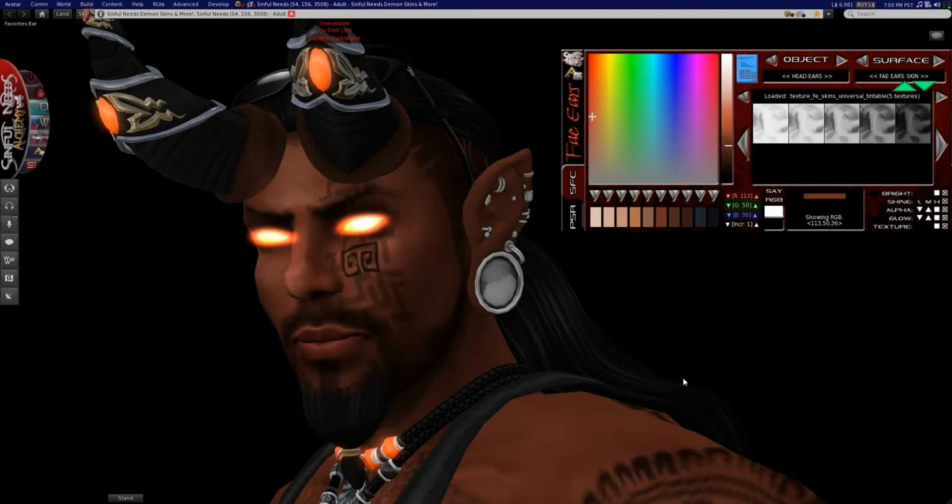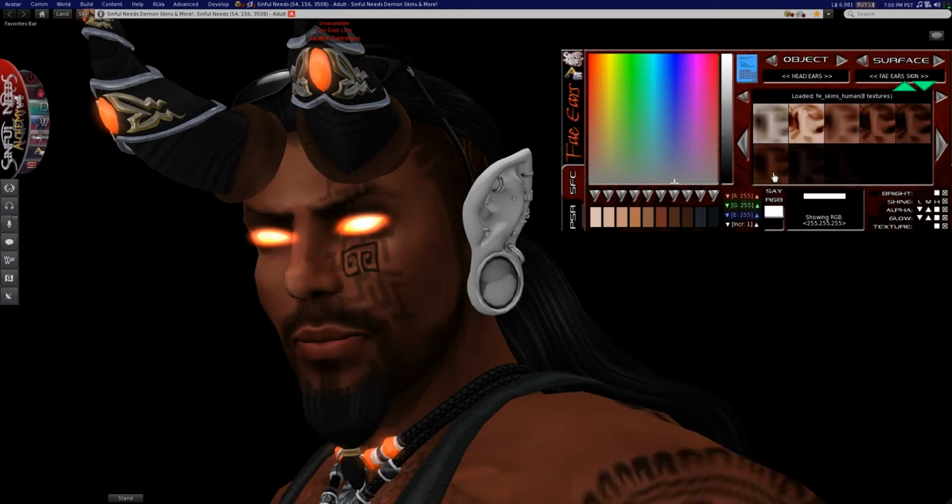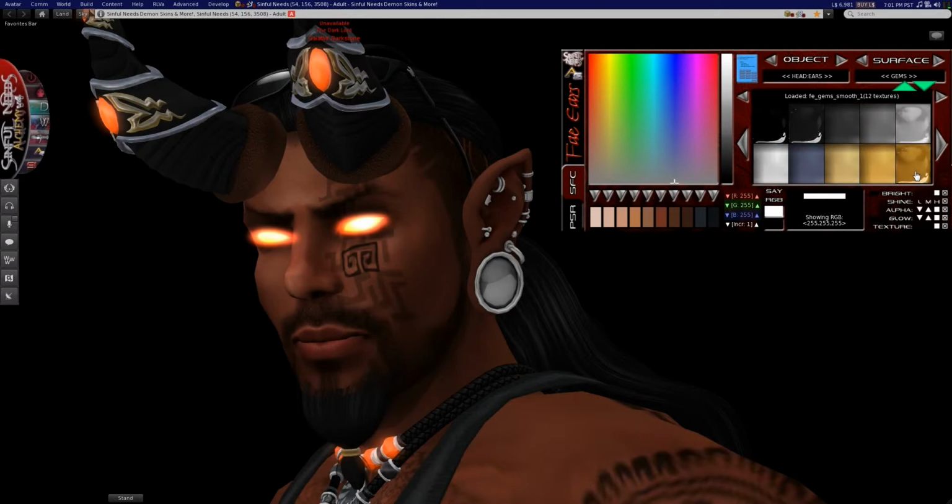Now, since I have a skin that matches in here, I'm going to flip back to the human skins, and I'm going to go ahead and reapply Jupiter Tone 7 and leave that there for the ears. Okay, now we're going to move on to the next surface. To change surfaces that you're working with, you just come up here and click the silver arrows, and I'm going to change to gems because that's next.